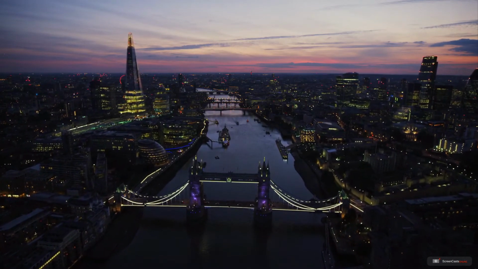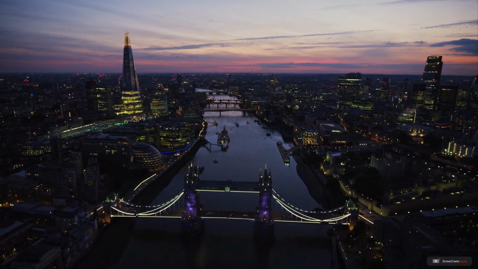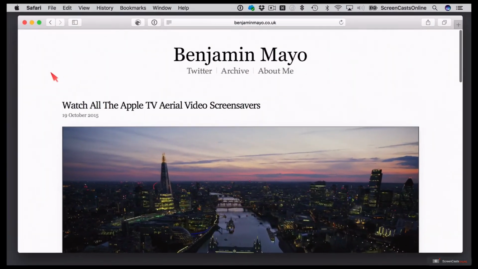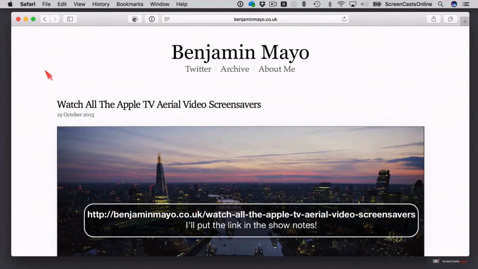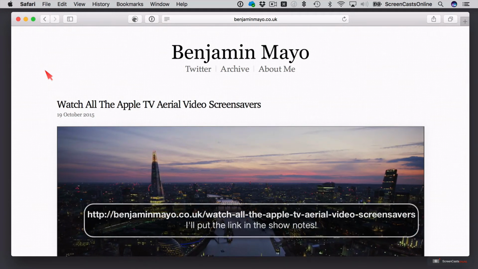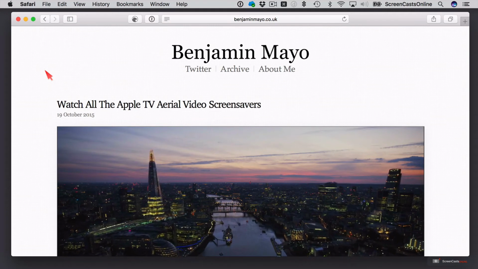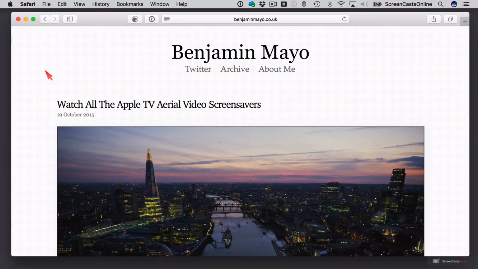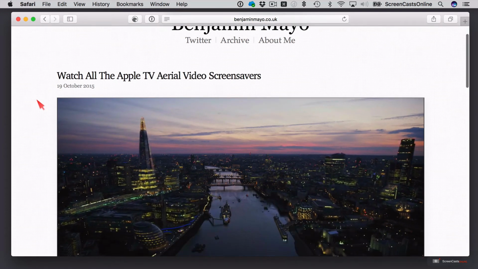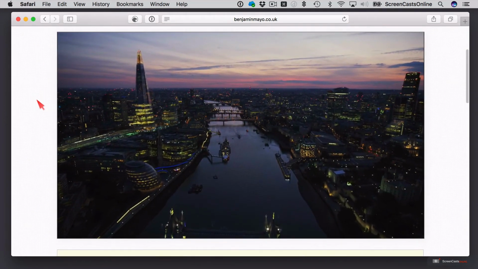But even with that switched on, sometimes you don't get to see all the screensavers. So a really good tip, if I just quickly go across to my Mac, and if you go to benjaminmayo.co.uk, the actual source of all the high-quality video screensavers for the Apple TV has been published over here. So you can select them at will and see all the different screensavers.